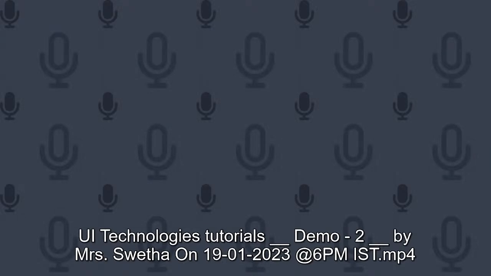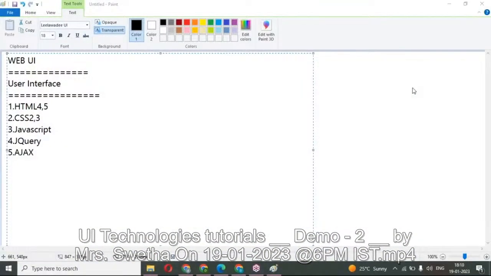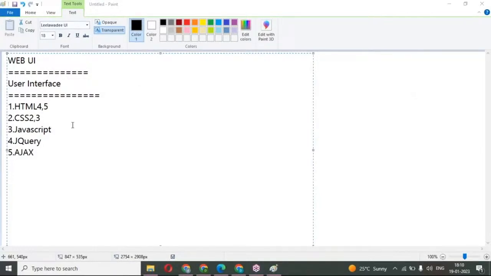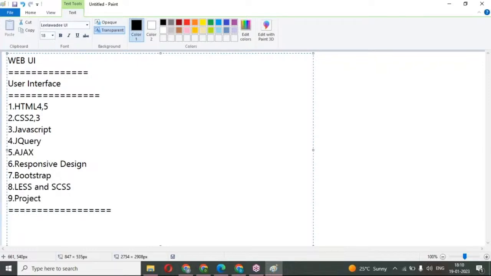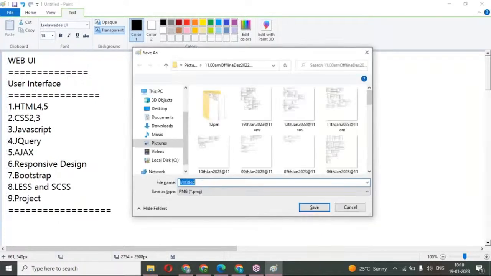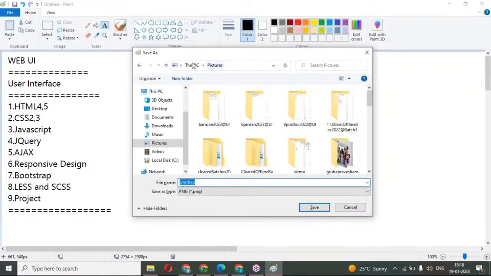I'm going to discuss web UI programming. Under this, we are going to discuss these topics: HTML 4 and 5, CSS 2 and 3, JavaScript, jQuery, Ajax, responsive design, then the seventh one will be Bootstrap, the eighth will be LESS and SASS programming, and the ninth one is a project. Generally I'll cover all these topics in our course.